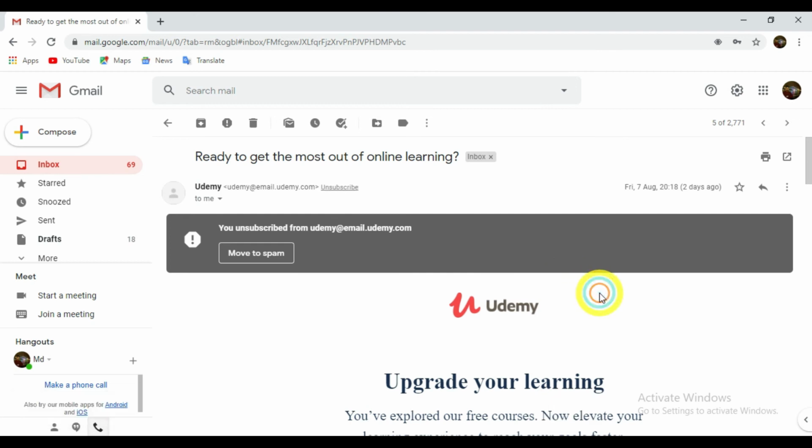So this is how you block or unsubscribe someone on Gmail and can get rid of unwanted irritating emails easily.